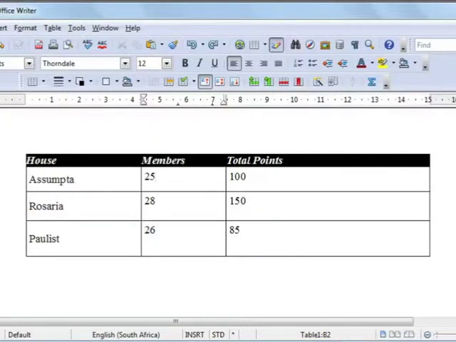Open Office Writer, Arranging Contents in Tables. We're firstly going to look at how to split a table. So at the moment we've got three separate groups of information in this particular table.